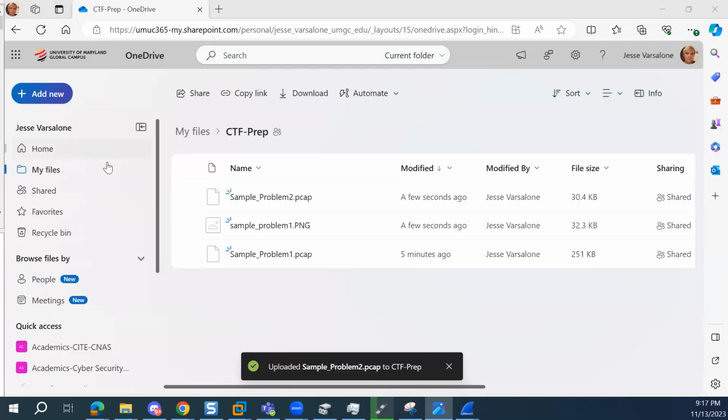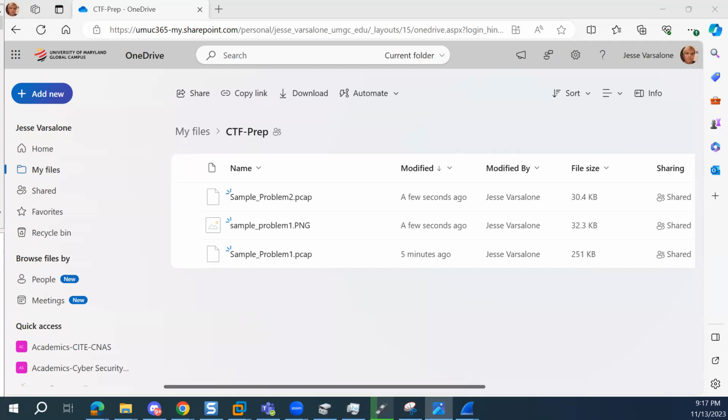All right. Sample problem 2 is just a ping scan, and you need to tell me 2 things. What hosts are up and who did the scan. You have 5 minutes. And don't worry, they get more complicated than these. And who did the scan? What IP address did it originate from? That's problem number 2.